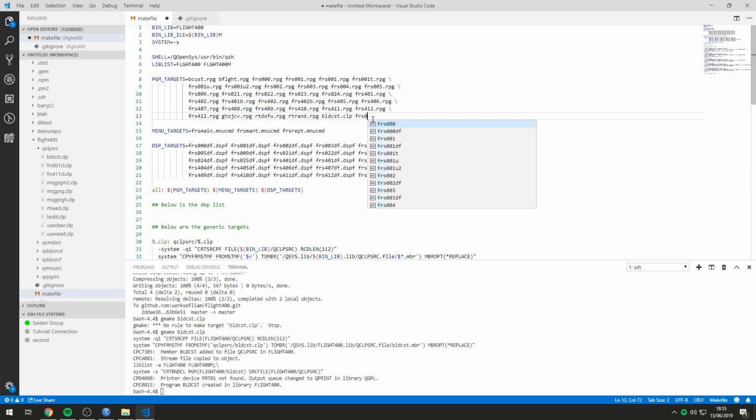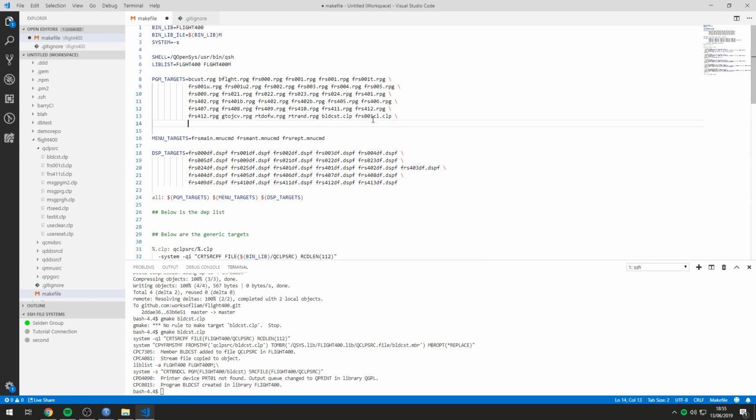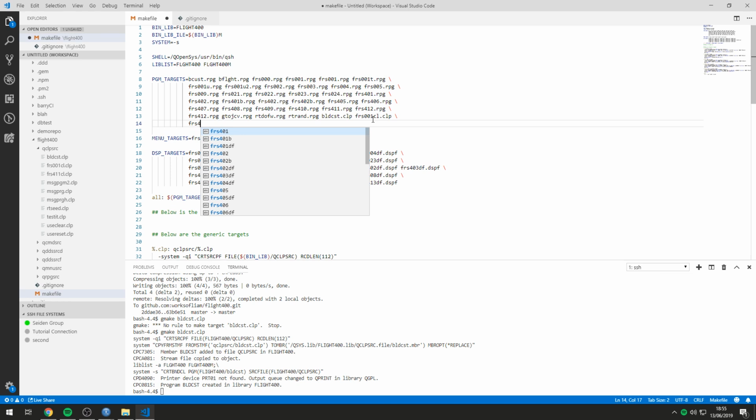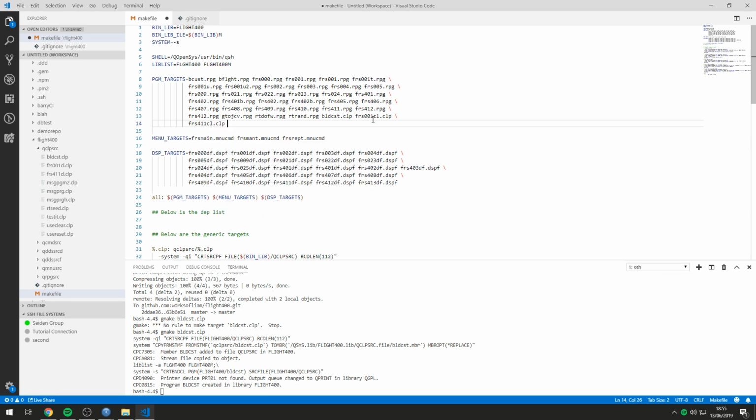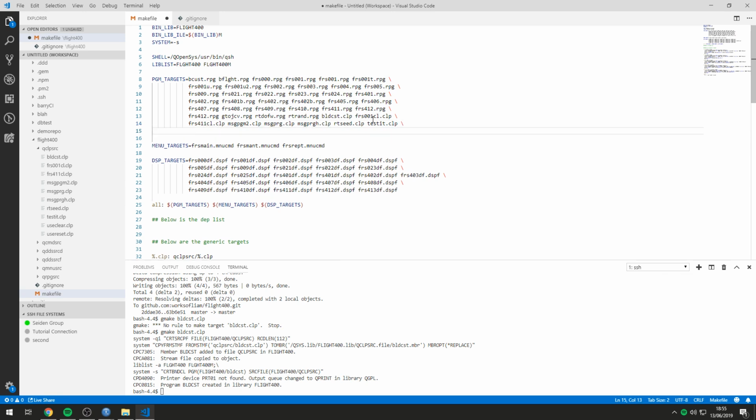FRS001CL.CLP. FRS411CL.CLP. Message purge 2 CLP. Message purge PRG. Okay, that's what we want. Message PRG H.CLP. RT seed CLP. Test it CLP. Use clear CLP. Use reset CLP.